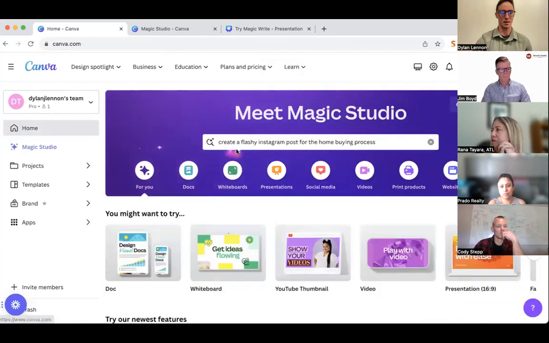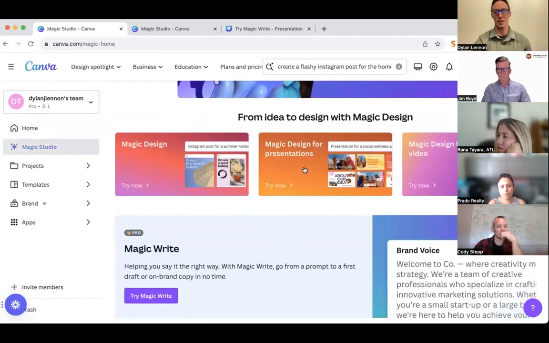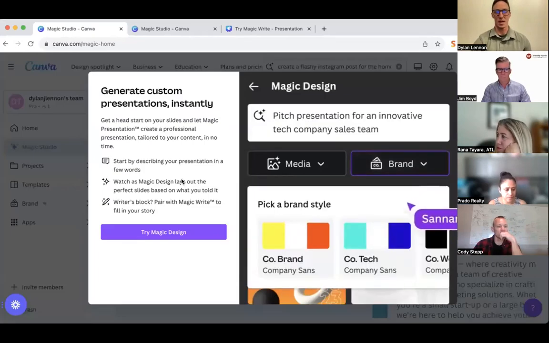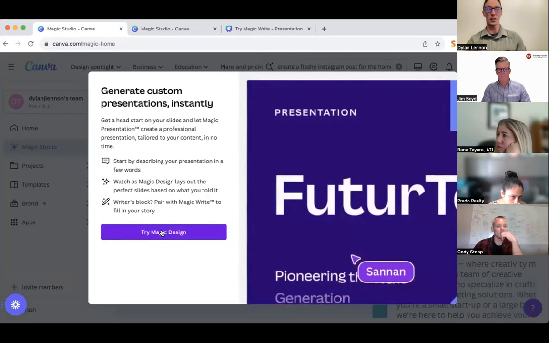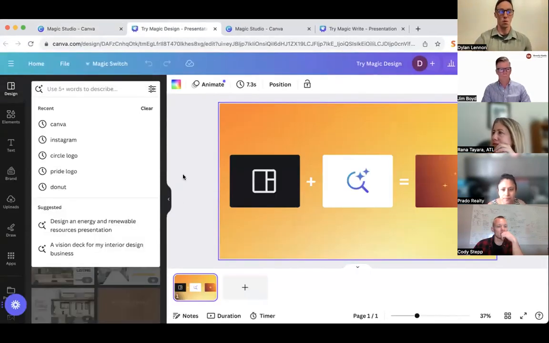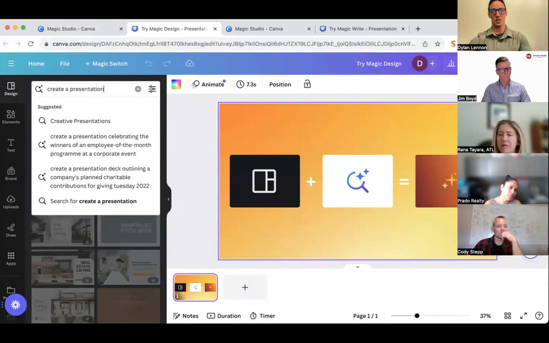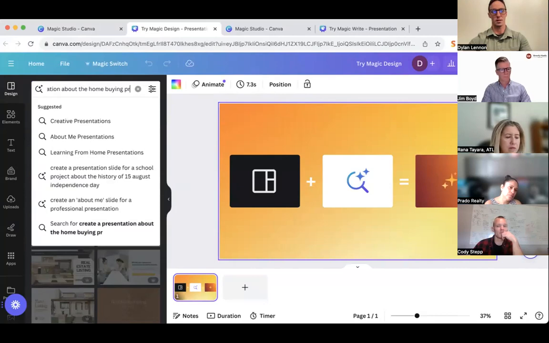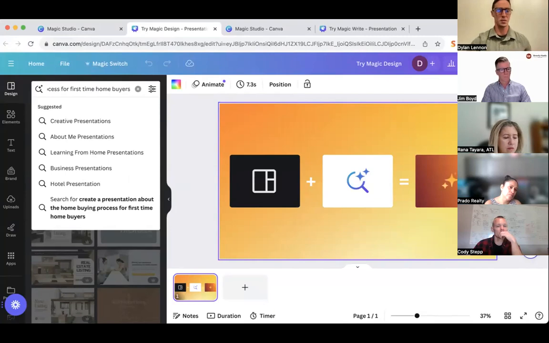So we're going to go back here. We're going to go back to Magic Studio, and we're going to go into Magic Design for presentations. So again, clicking into this, it's giving me a little bit of information about Magic Design for presentations. You're just going to describe your presentation in as little as a couple of words here. So over on the left-hand side, you see this little magnifying glass with some stars on it. We're going to ask Canva to create a presentation about the home buying process for first time. Let's just see what happens.